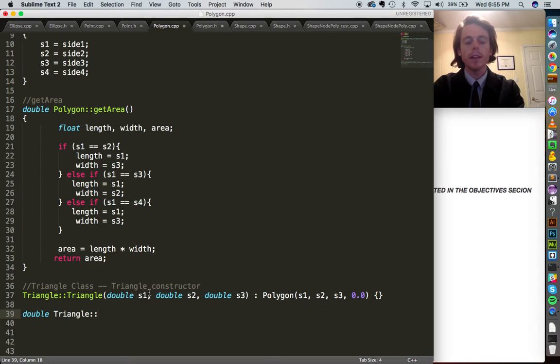So calculating the area of a triangle based on three sides, this was provided for you also in the geometric area assignment under the getArea that takes in three sides. And it uses something called Heron's formula, if you're interested.